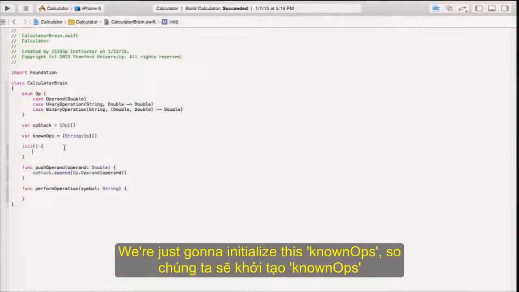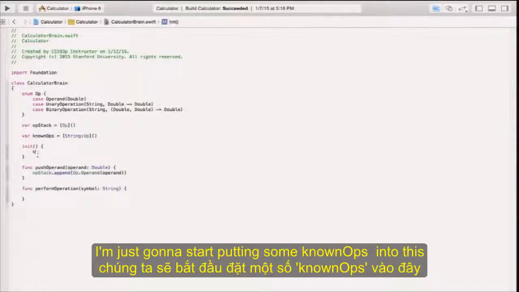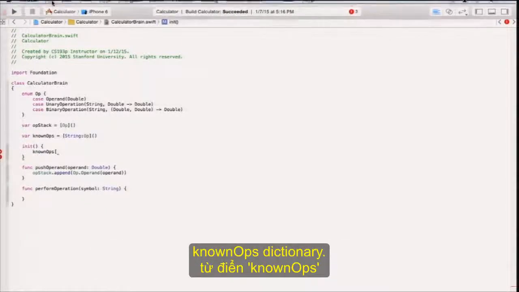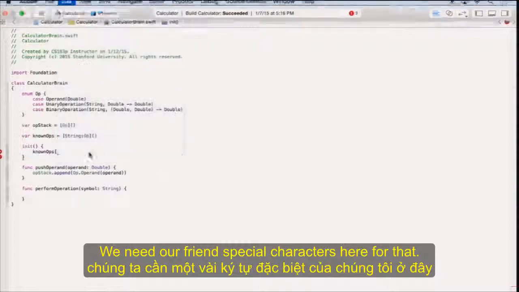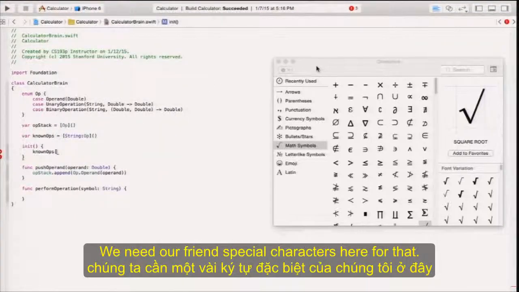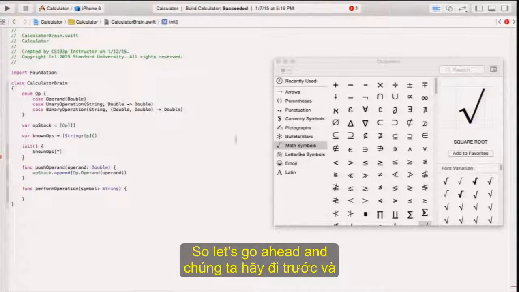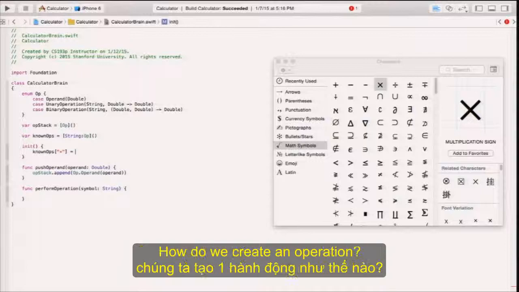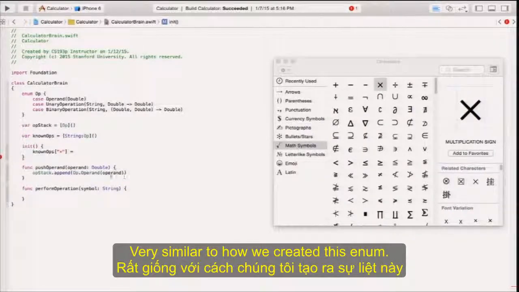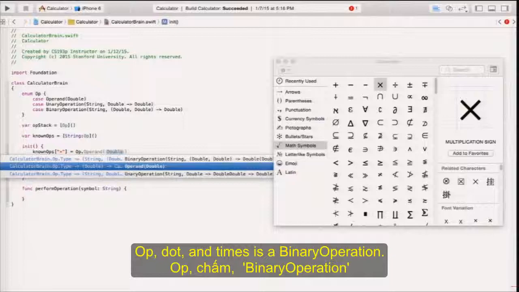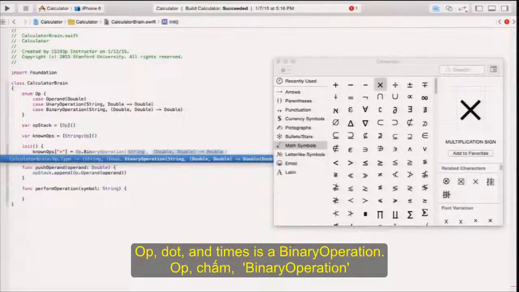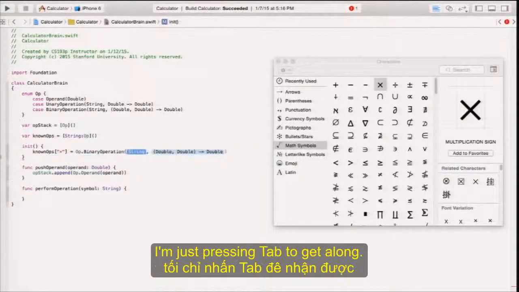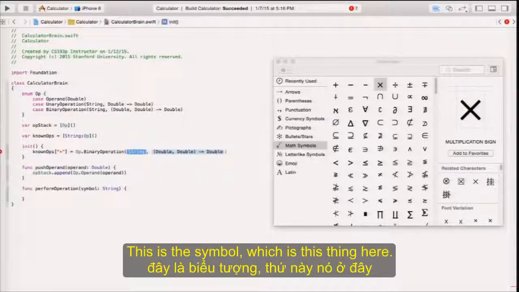So what are we going to do in this init? We're just going to initialize this known ops. I'm just going to start putting some known ops into this known ops dictionary. We need our friend special characters here for that. So let's put times here first, I guess. And we need to create an operation. How do we create an operation? Very similar to how we created this enum, Op dot. And times is a binary operation. You can see it's typing this for me, I'm just pressing tab to get along. This is the symbol, which is this thing here.